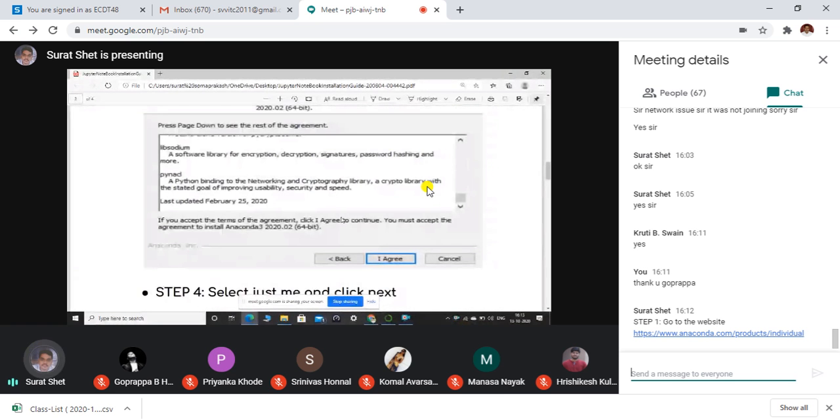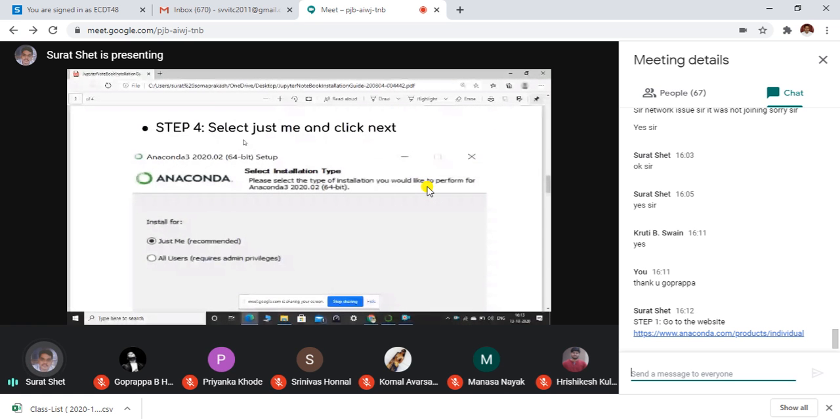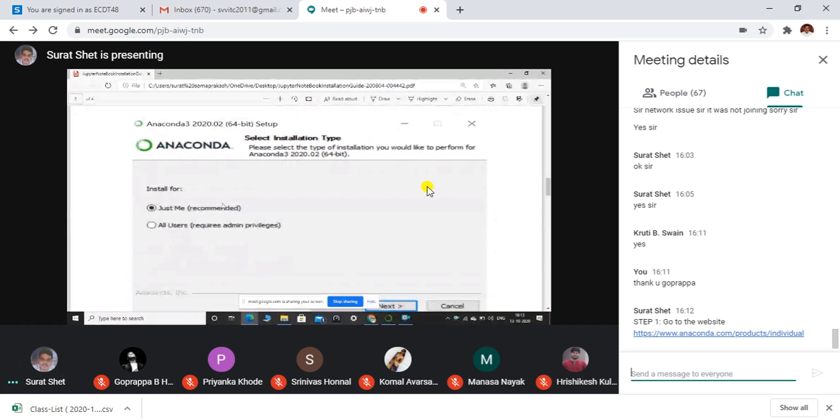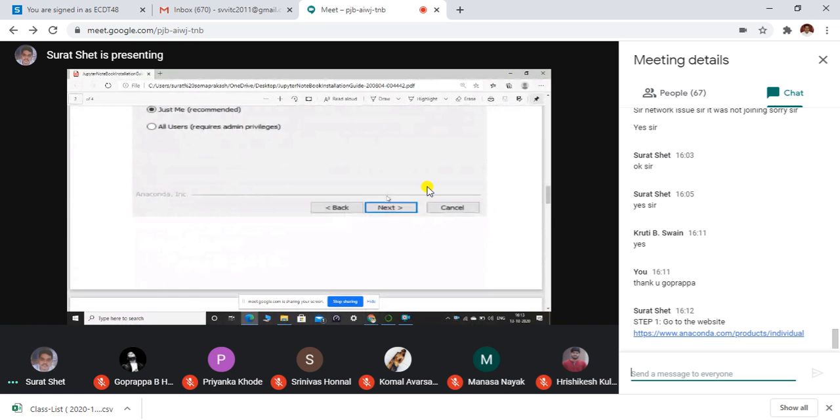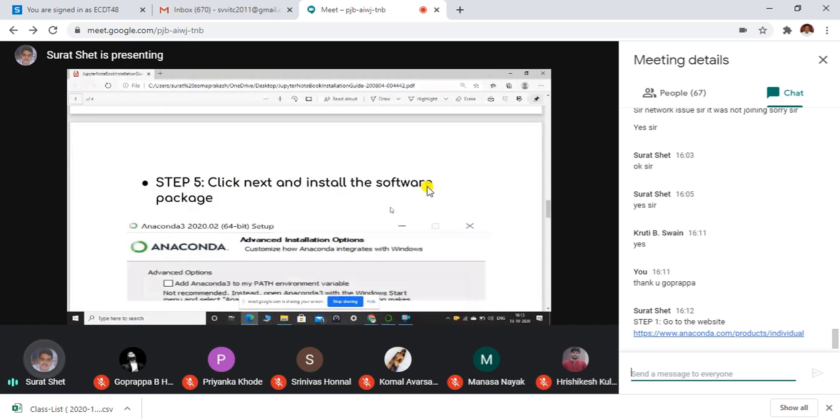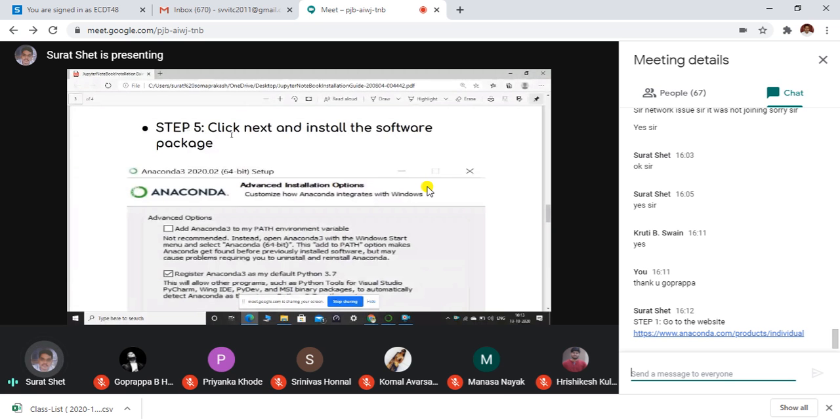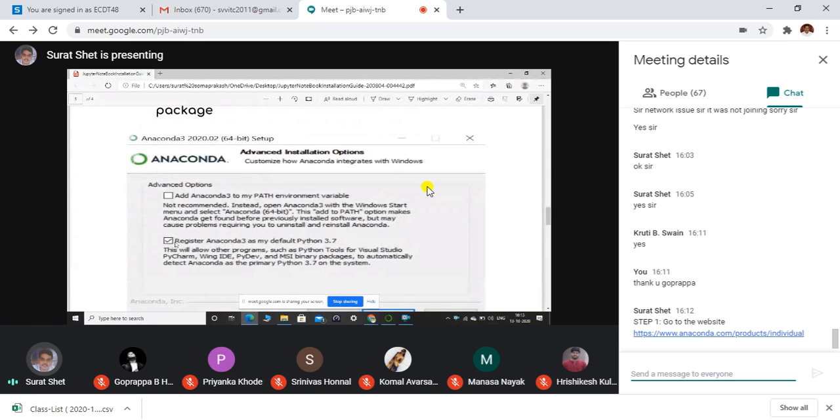Then select just me and click next. Here we should click on just me. It is recommended for the student versions. Then press next. Then step 5, click next and install the software package. Here we need to choose register Anaconda 3 as my default Python. This will allow other programs such as Python tools for Visual Studio, PyCharm, etc. to automatically detect Anaconda as the primary Python on the system. Click here and then install.